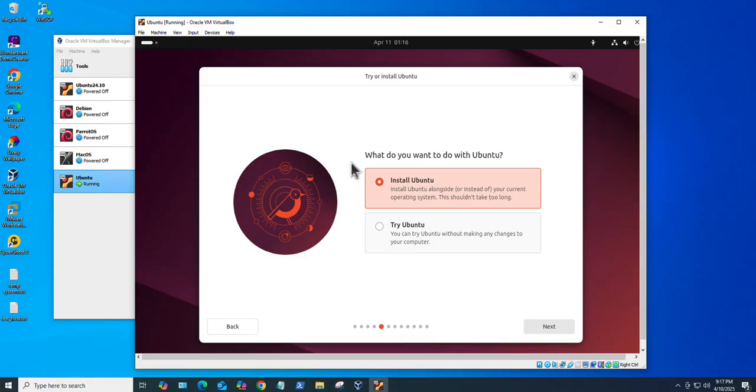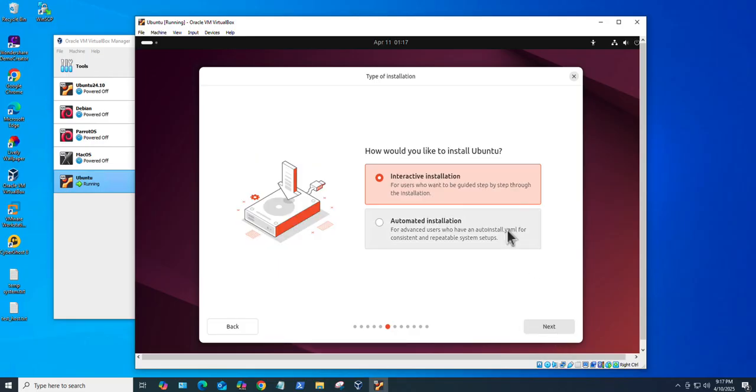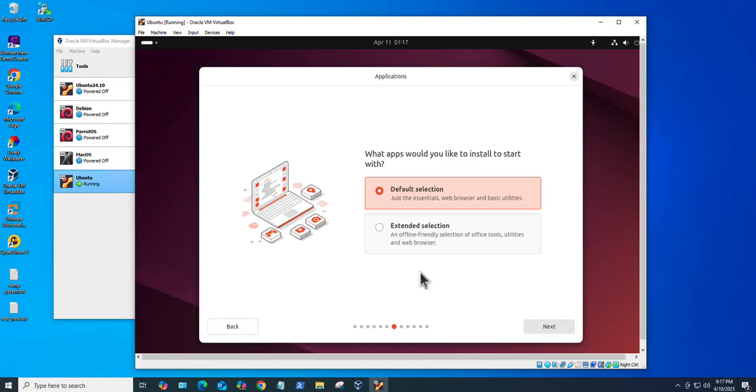Then you have the option to go ahead and just try Ubuntu, or you can install it. So we're looking to install Ubuntu, so we'll go with install Ubuntu. Now the option we want is this one, the first option. So I'll go with the option and click next.